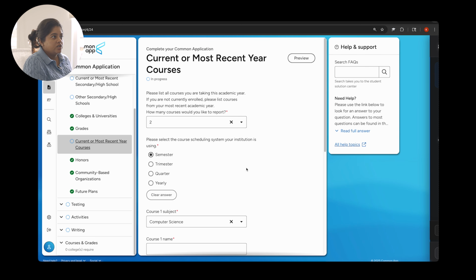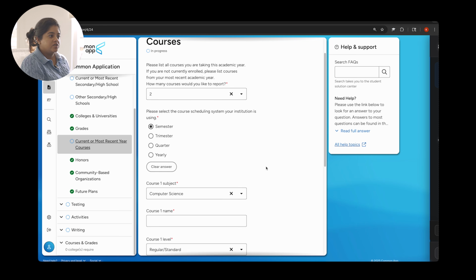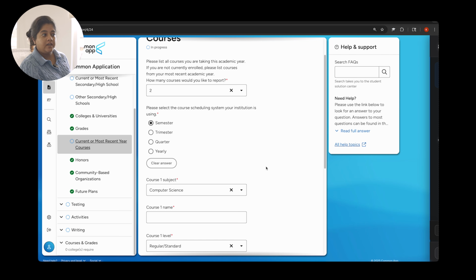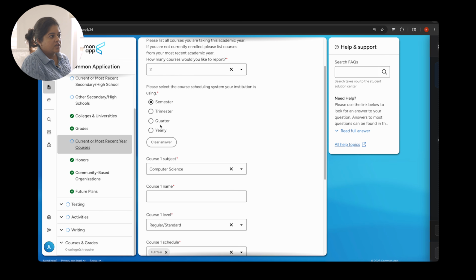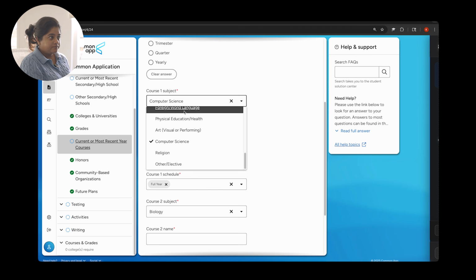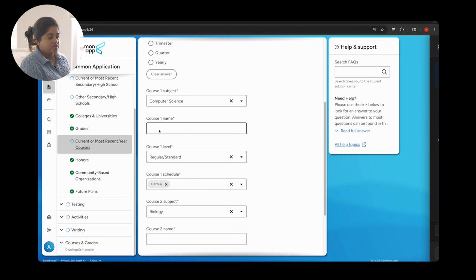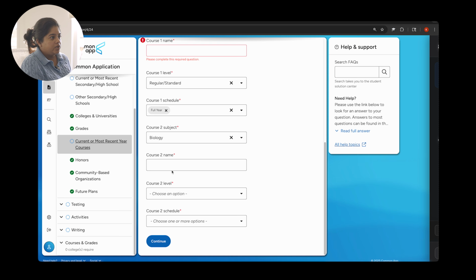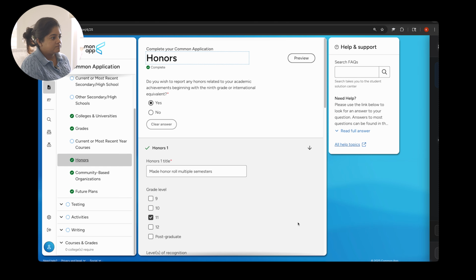The next section is current or most recent year courses. This is where you put in the courses that you're taking this year, so class 12, right? This section is basically how your school divides the system. In most cases, it's semester. So if you have a midterm, that means you have semesters. If you have a quarter system, add that. But you would add your subject drop down and then the course name. Course schedule would be full, and you would do that for the rest of the subjects. We hit continue and move on to the honors.